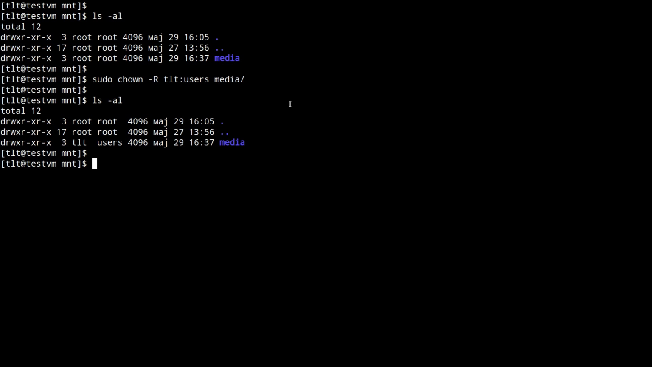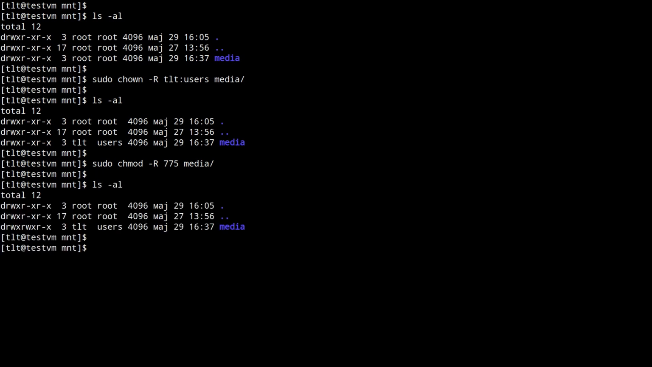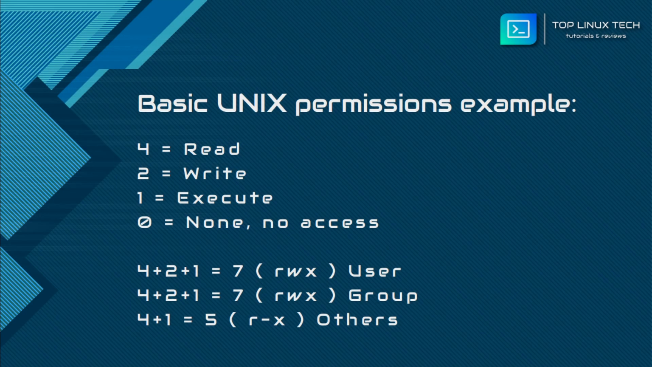Now, if you want to give everyone in the users group also full access, we can simply change the permissions to 775. So sudo chmod -R for recursive, 775 on media. And let's do the listing again. And now we can see that both the username and the group have full read, write, and execute permissions.